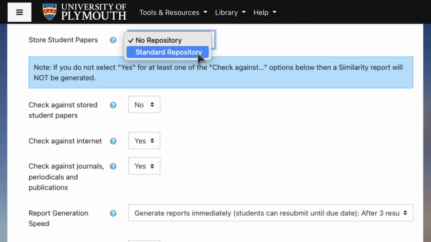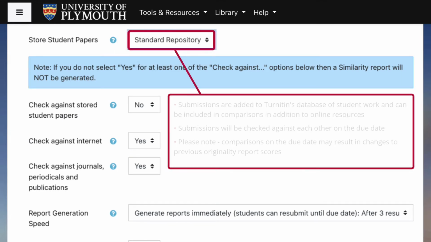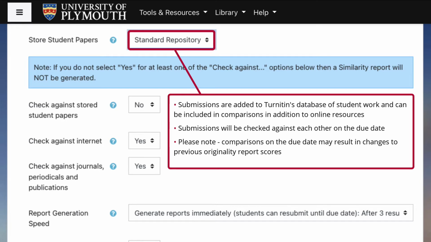If Standard Paper Repository is chosen, student submissions are stored as part of Turnitin's database of student work and can be checked against other works in the repository, in addition to online resources. They become part of the resource against which new submitted works will be checked. Additionally, if you choose to store papers in the repository, this will result in student submissions being compared with each other within the same class on the due date, which may result in changes to the originality report score originally given.